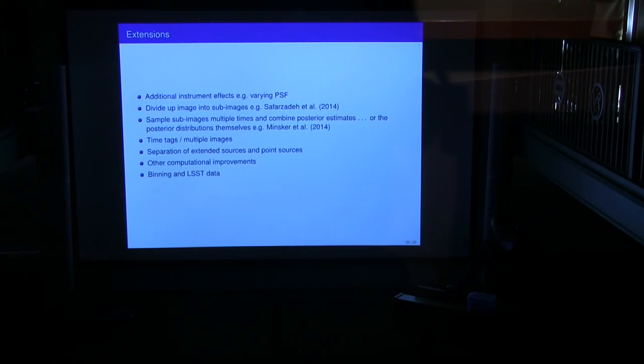So just to mention a few extensions. We're hoping to build in spatially varying PSFs and perhaps PSF uncertainty. And also we want to scale it to work for larger images. One way of doing that is to cut up the image. If we have two groups of sources that are not overlapping at all, we can just cut them out and analyze them in parallel. And there are some methods that already exist to do that.